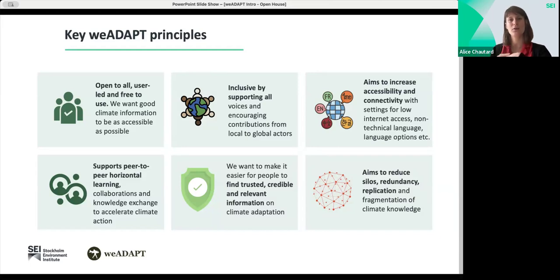We have a network of editors who review the work that goes on the platform, and we really want to diversify our editors. So that's part of our strategy going forward. The third point is that weADAPT aims to increase accessibility and connectivity. We have settings on site for low internet access. We try to use non-technical language as much as possible, and we have many language options, which I'll explain in a minute.